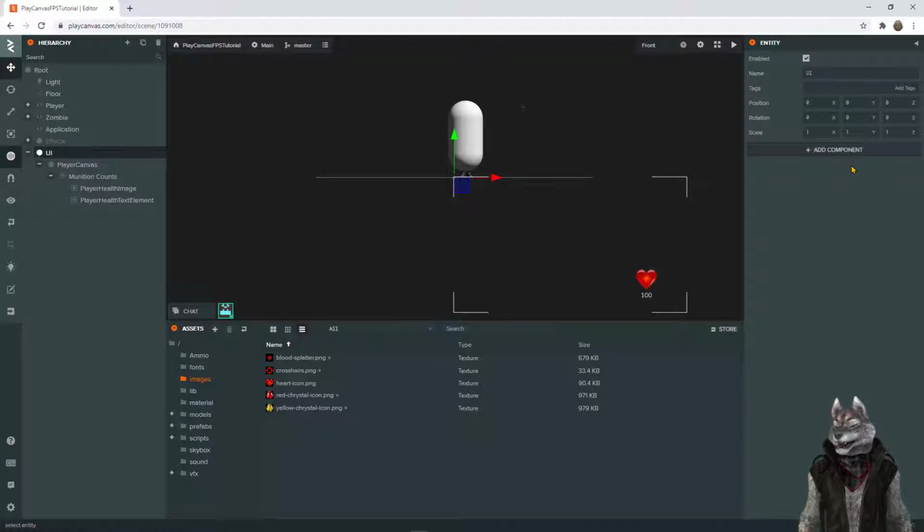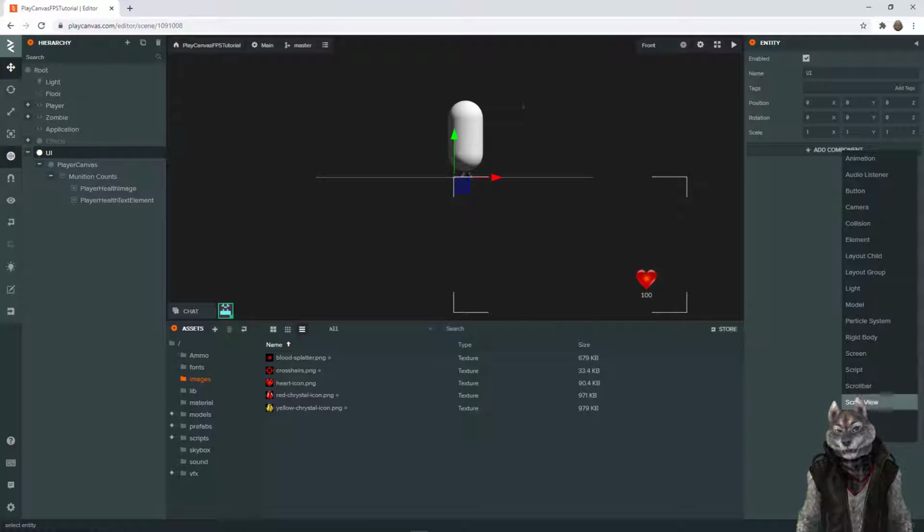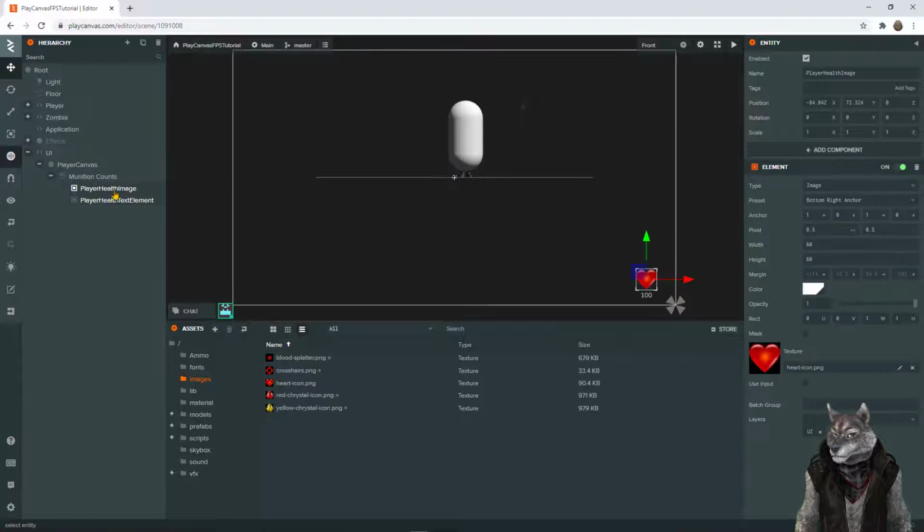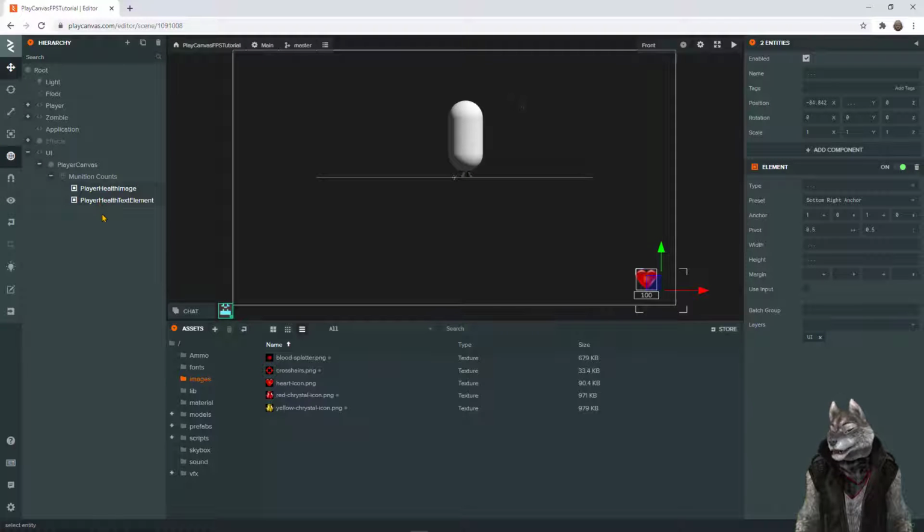Now we are going to add a script to the UI component, so the UI component listens to changes from the game environment and updates appropriately. I'm only going to set the player health text element reference for now. Now let's duplicate these because we need to do another set of player stats.